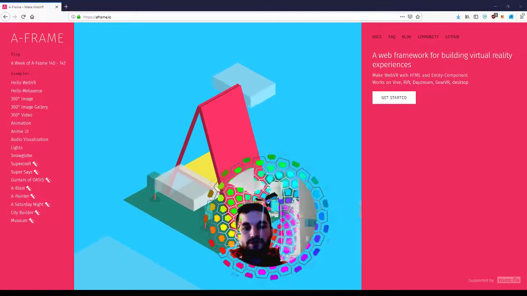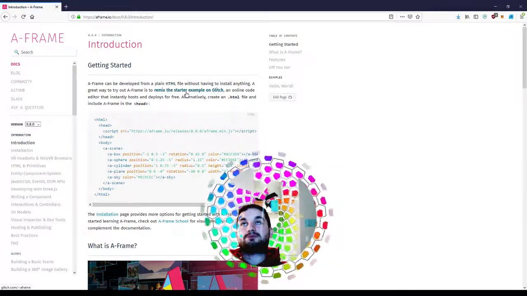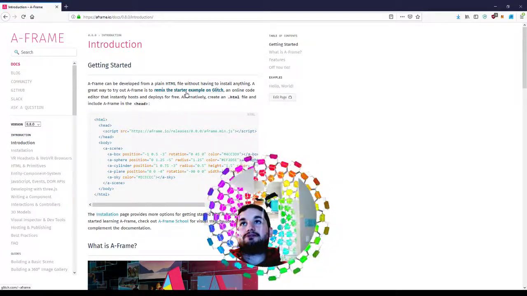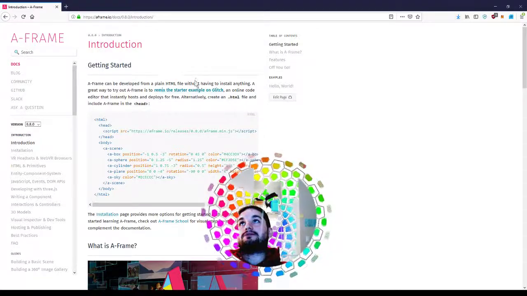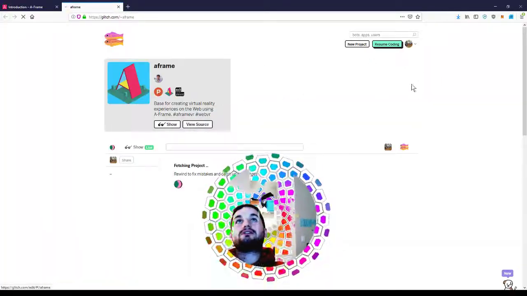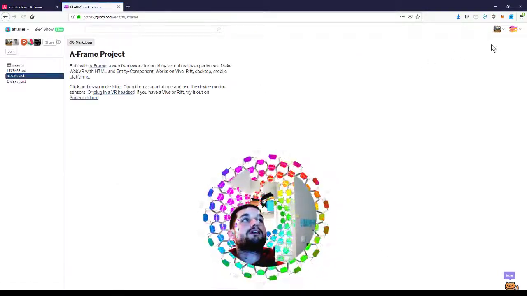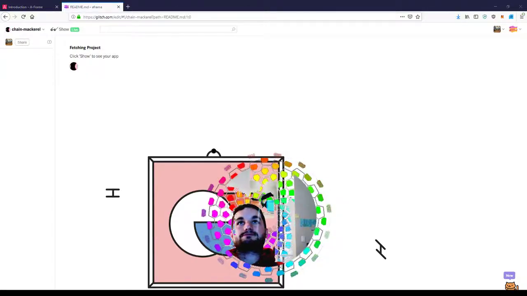Hey guys, this will be a quick one. I just want to show you how to create objects programmatically in A-frame using a for loop. So we're going to go to A-frame's introduction. We're going to remix the example on Glitch. So let's go to view source and remix to edit.